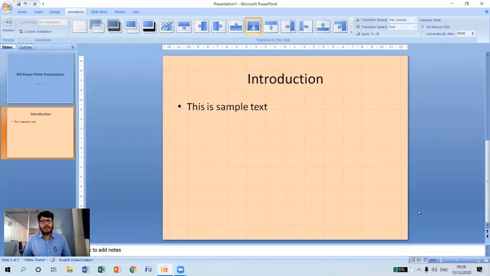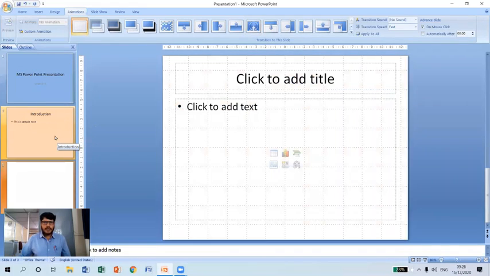Transition effects can be applied between the slides. Sometimes we also need to apply some kind of effects for graphical objects. Assume that, let me insert a new slide here.